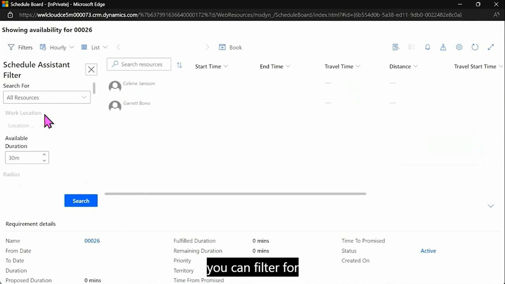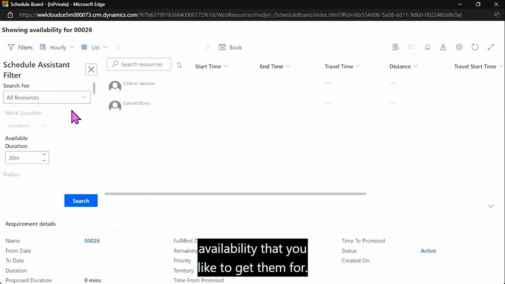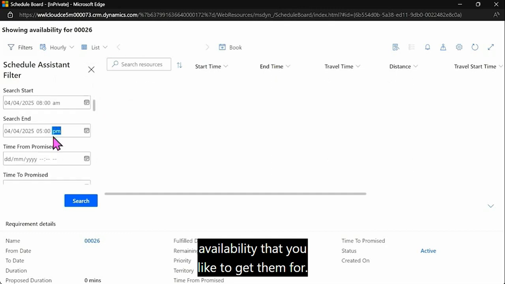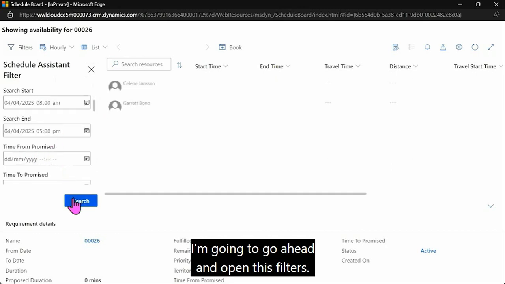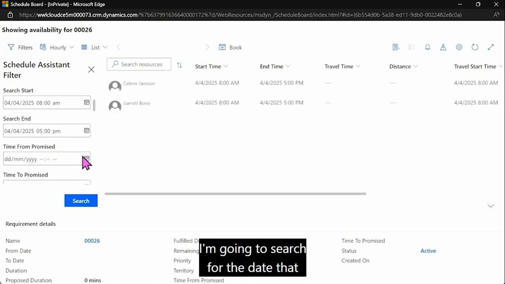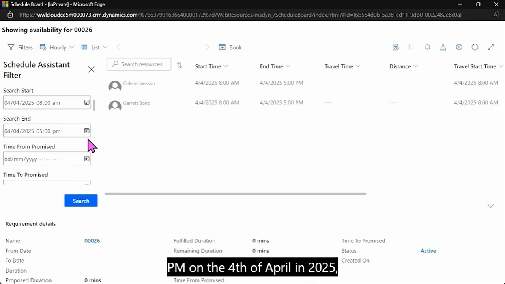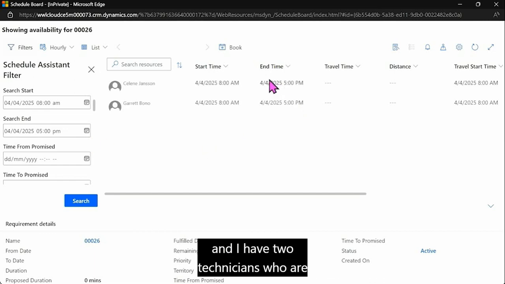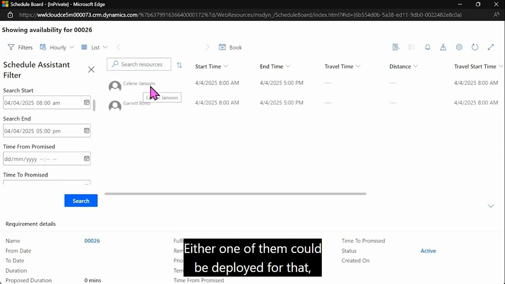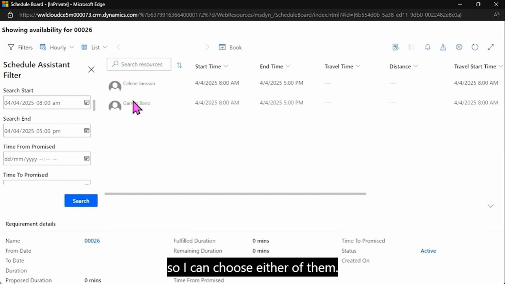Over here, you can filter for the various technicians and the availability that you'd like to get them for. So I'm going to go ahead and open these filters. I'm going to search for the date that my technicians are available during the period that the customer requested. They said anytime between 8 and 5 p.m. on the 4th of April in 2025. And I have 2 technicians who are available during that period. I have Celine Jensen and Garrett Bono. So either one of them could be deployed for that. And this is a 2-hour job, so I can choose either of them.